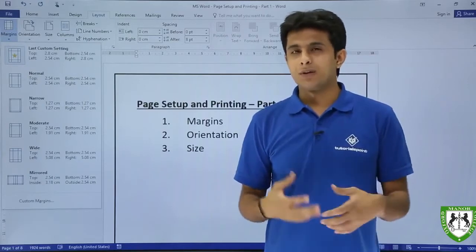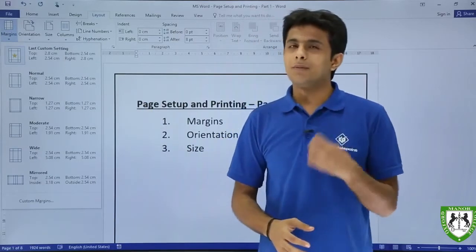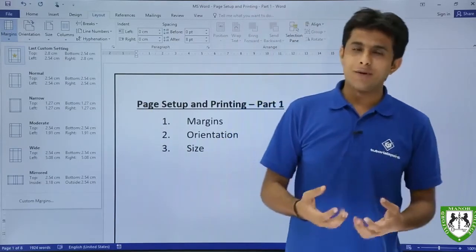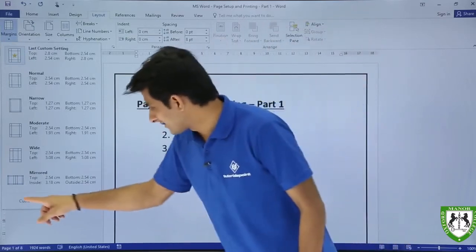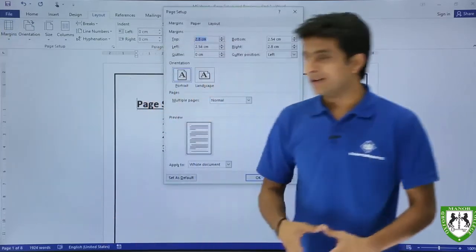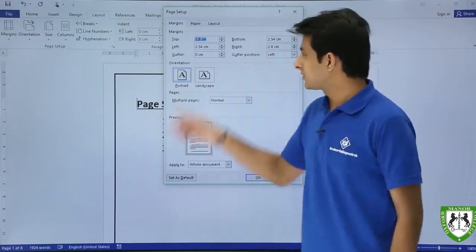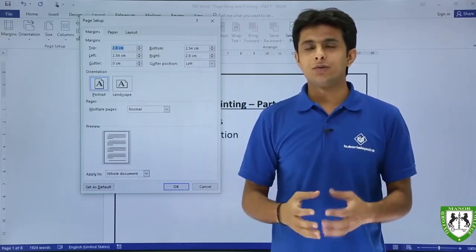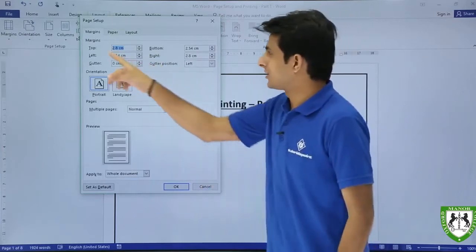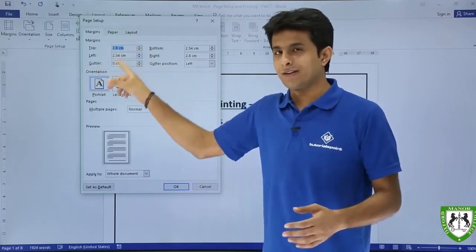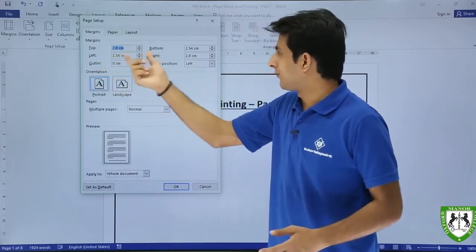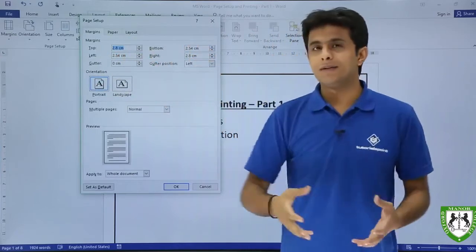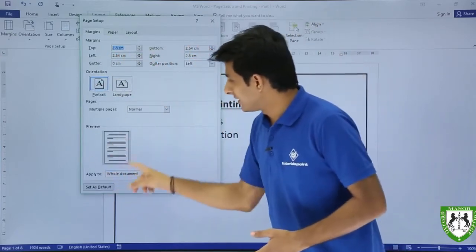Suppose you are not happy with the inbuilt margins, and you want some other margin or you want to customize your margin, you can select custom margins here. Once you click on that, you get a dialog box. This dialog box gives you full control to change the top, the left, the bottom and the right, anything whatever you want. From here you can see the preview.